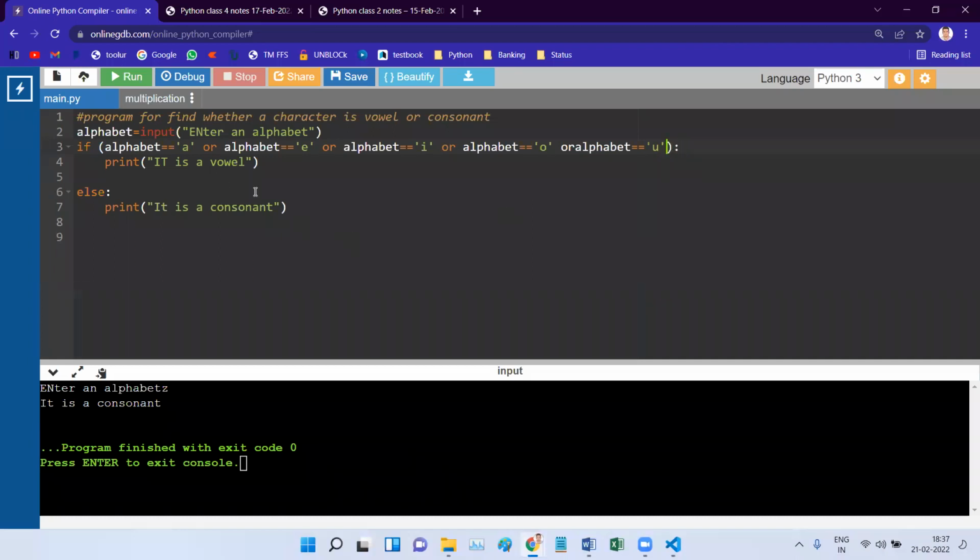So done. Now what am I doing? I am placing all the conditions in a single if statement, and just printing that it is a vowel. Okay, one second. Now let us check whether this will work or not. See, again it is saying A is a vowel. I is also a vowel.